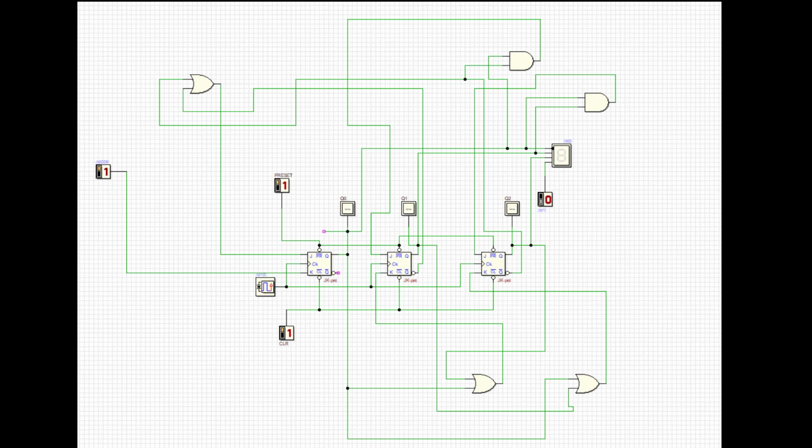So if I start the simulation, it's going to count only from 0 to 5. Let's start. So let's reset all the flip-flops to 0. Now it is 0. The moment I make my clear 1, it's going to count only from 0 to 5. You can watch it. 0, 1, 2, 3, 4, 5 and 0.